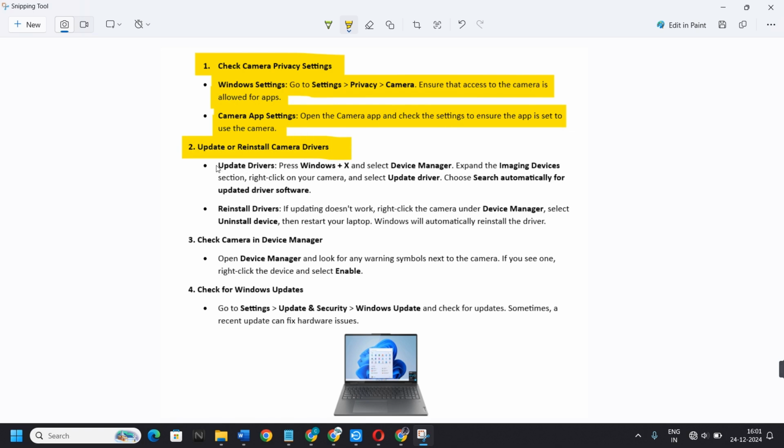The second option is to update or reinstall camera drivers. To update drivers, press Windows plus X and select Device Manager. Expand the Imaging Devices section. Right click on your camera and select Update Driver. Choose Search automatically for updated driver software. To reinstall drivers, if updating does not work, right click on the camera under Device Manager. Select Uninstall Device, then restart your laptop. Windows will automatically reinstall the drivers.